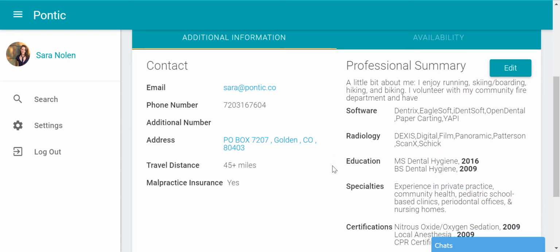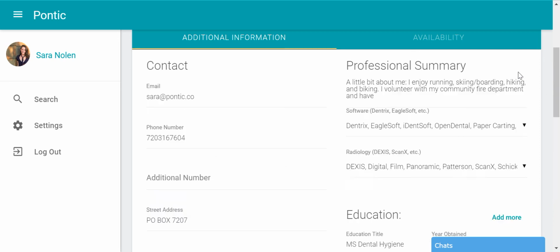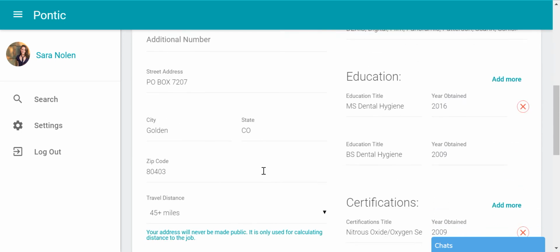And then down here we have additional information. Now you'll notice this contact information. I don't want it to scare you because the dental offices will not be able to see your home address. The reason why we have this in here is so that when you choose how far you want to travel for temping jobs, it will use this address to determine that. So again, your address will never be made public. It's only used for calculating distance to the job. So I just really want to emphasize that.